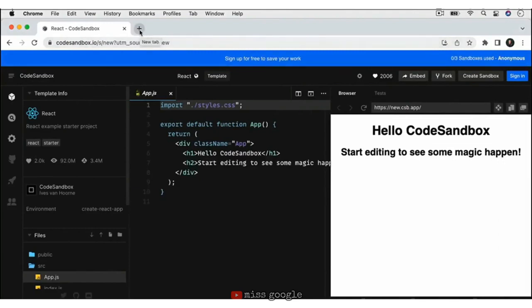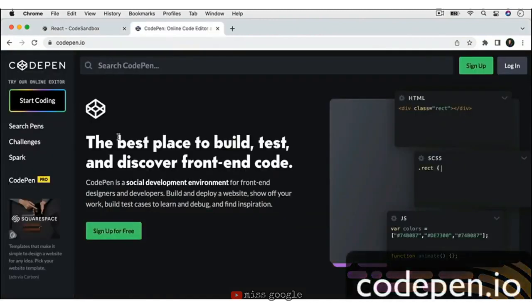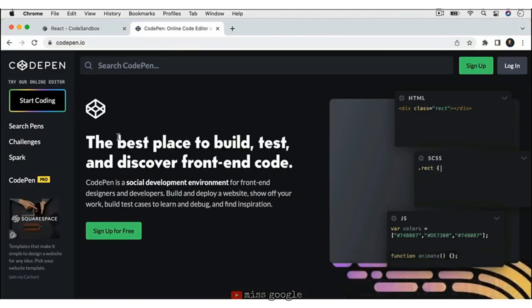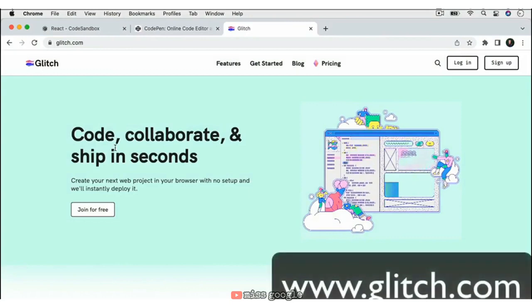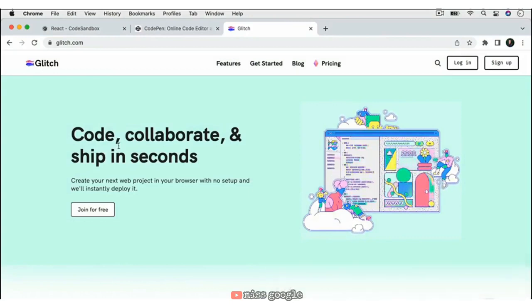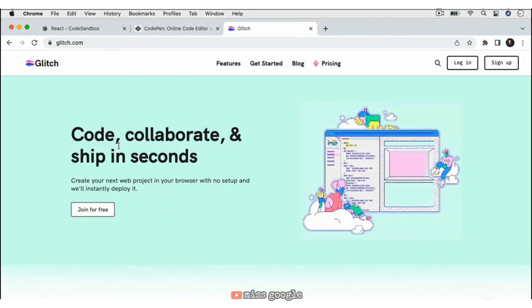And then there are other tools for this type of thing too. If you want to check out CodePen, this is a really nice one as well. CodePen allows you to build, test, and discover front-end code, as their tagline suggests. There's also an app called Glitch, which I would recommend too. So lots of different ways to get started, but the important part is that we have some sort of location where we can write this front-end code.